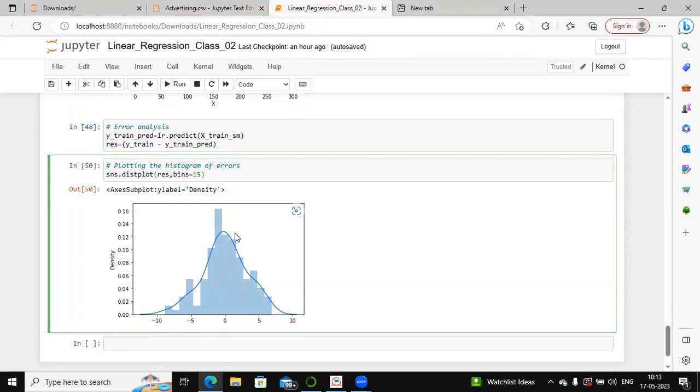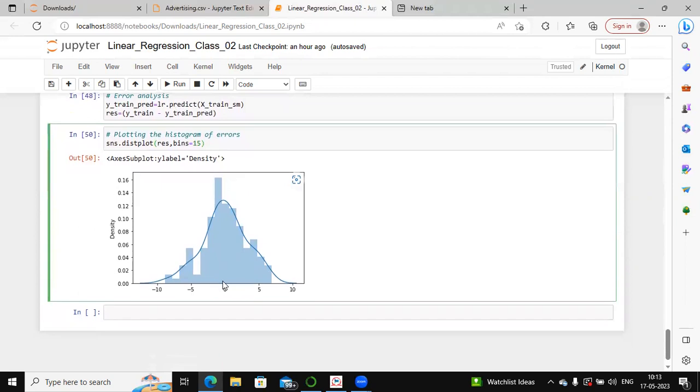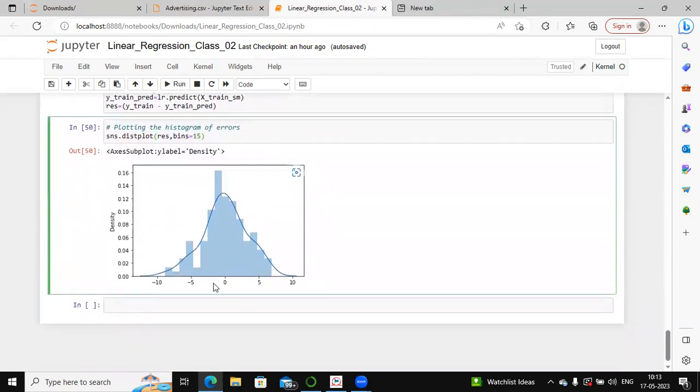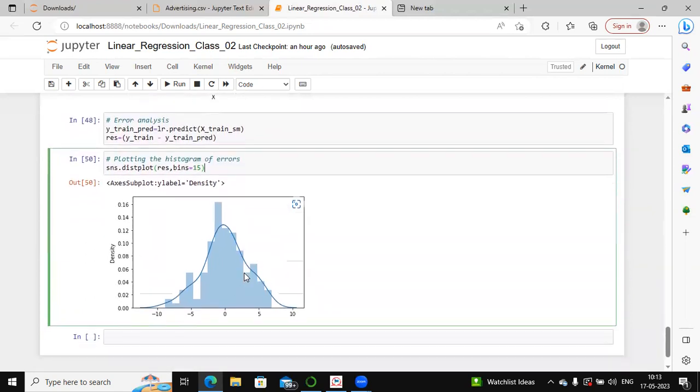Okay, and we can see more of the errors are zero errors. The actual and predicted values almost coincide, these points are coexisting. So most of the points, whatever is predicted and whatever is actual, are almost the same. From this region to this region, between -3 and +3, most of the error lies.